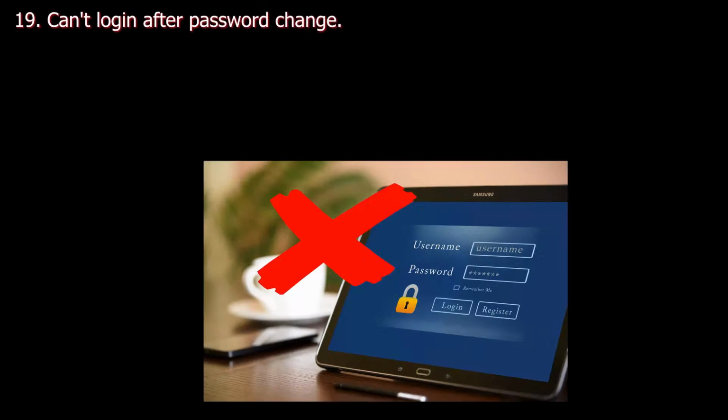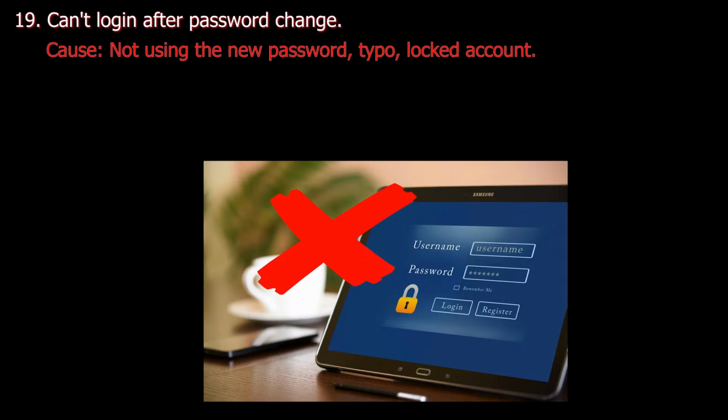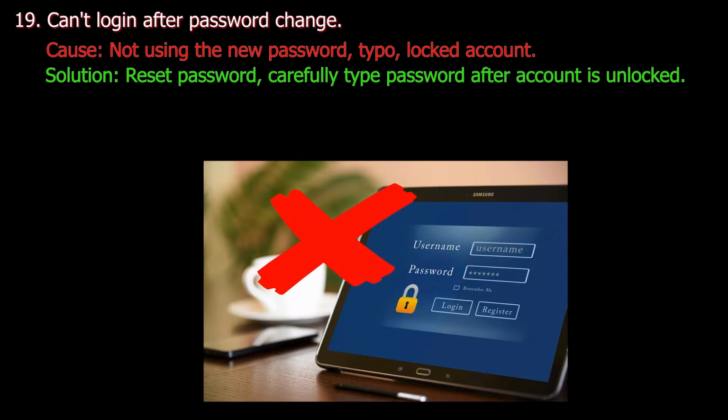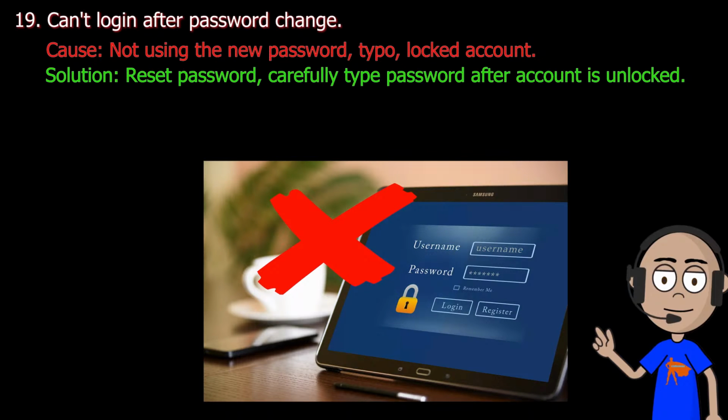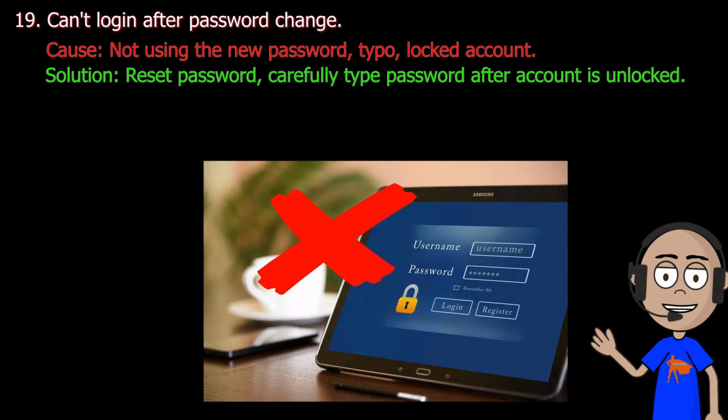Number 19, can't log in after password change. Cause: not using the new password, typo, or locked account. Solution: reset password, carefully type the password after the account is unlocked. So this can happen when a user tries to change their password on their own. They would get that notification, hey, your password is going to expire today. So they change it, they lock their computer.